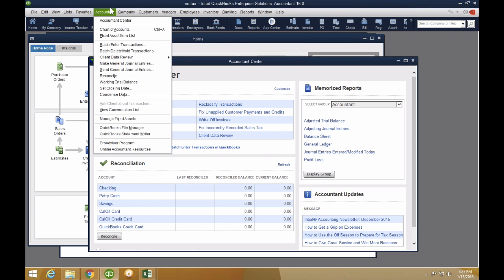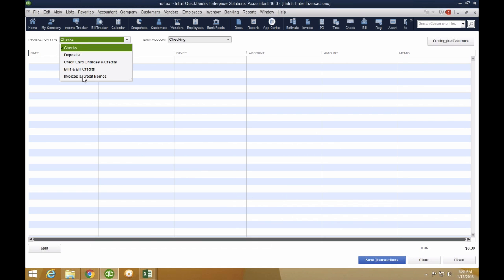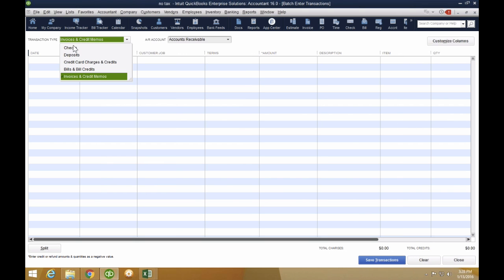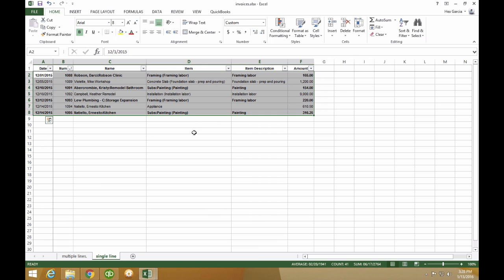So I'm going to go to Batch Enter here on the Accountant menu, hit the drop down here and select Invoices. Notice these are my choices here: checks, deposits, credit card charges and credits, bills, and invoices. So I'm going to choose Invoices here. And again, the Batch Enter tool can only import invoices with single line items. So exactly what you're seeing here, single line items only.